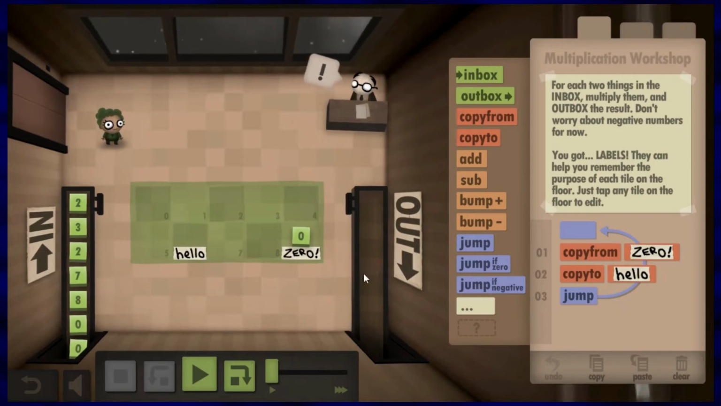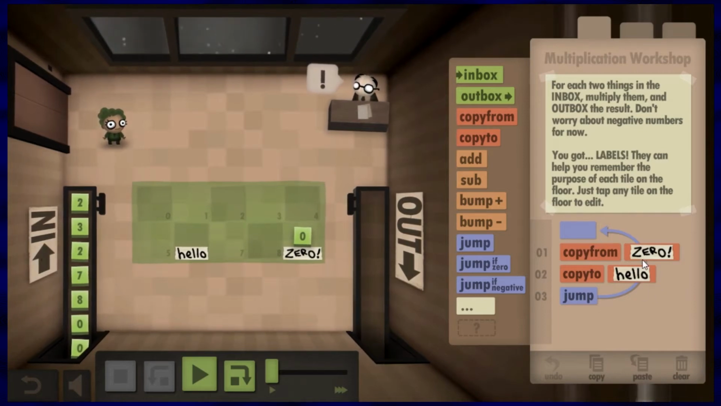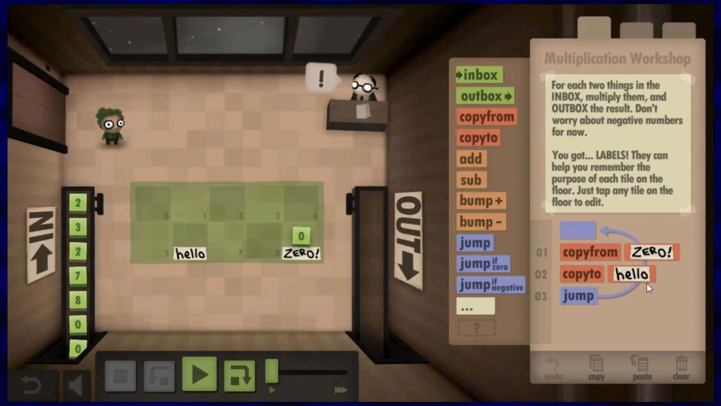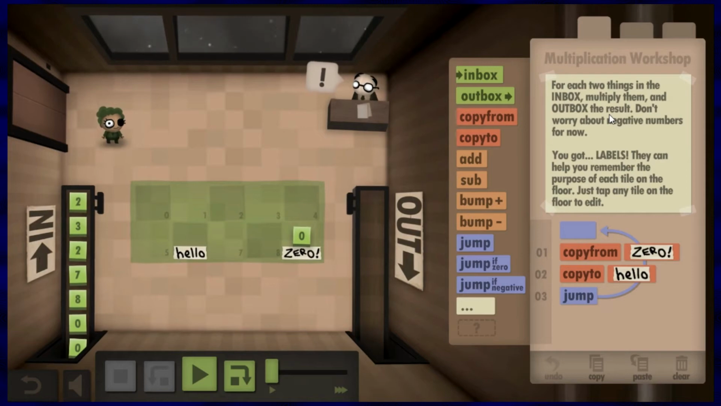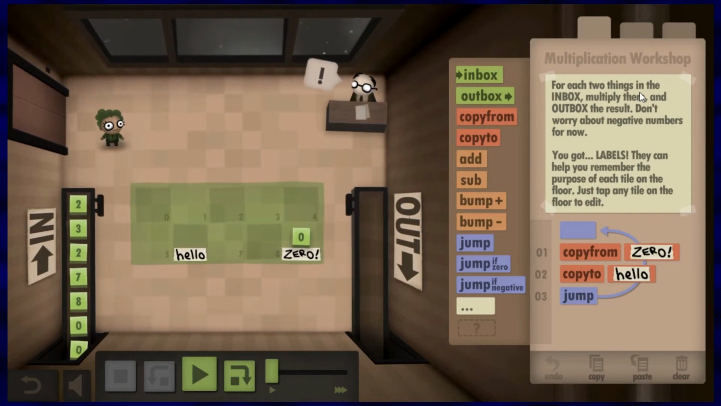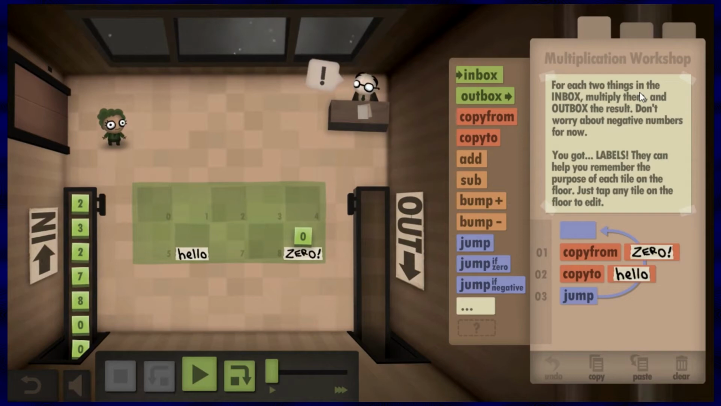Which become very useful for me, because then instead of slot 0, I can say, okay, well, this is actually, in this case it is a 0, but it's not slot 0. Copy to hello. Hello, I don't care about hello. Okay. For each two things in the inbox, multiply them and outbox the result. I love the default program it gave you. Yes. Just put 0 into that slot forever. Yep.